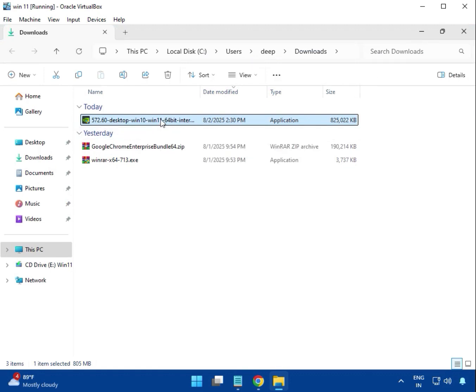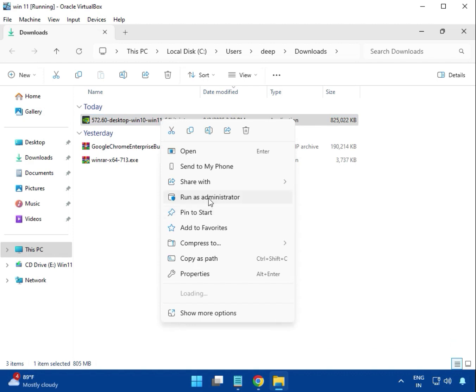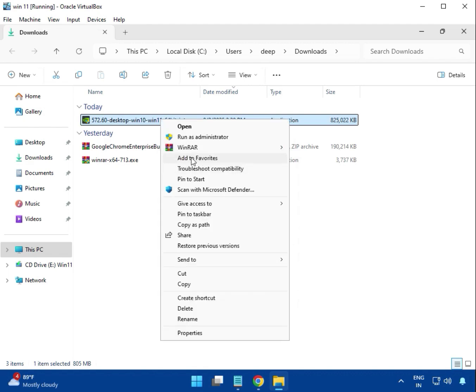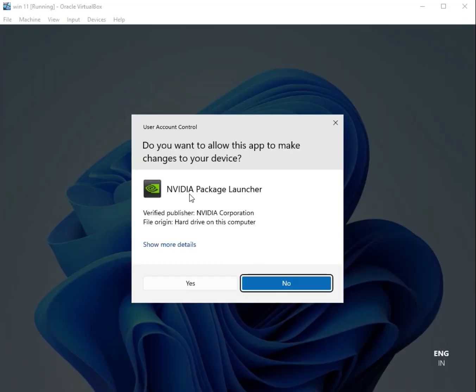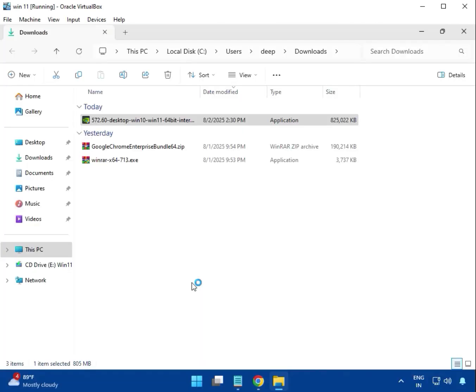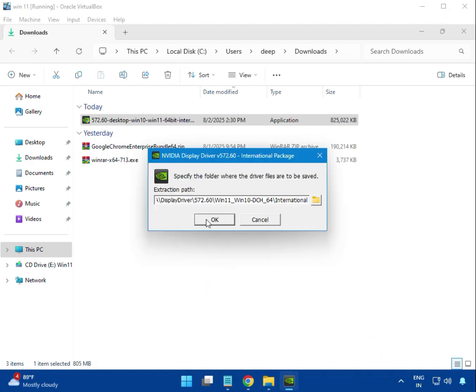Just right click and run as administrator. And if you are using Windows 10, run as administrator like this. You can see the NVIDIA package launcher, and click yes. Then click on OK.